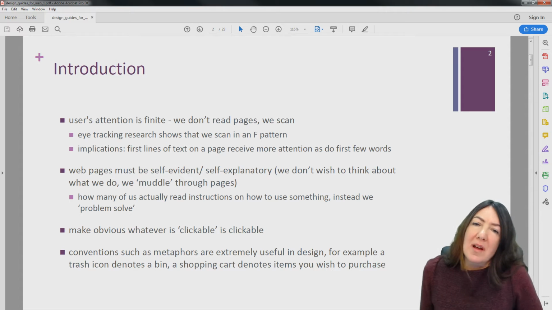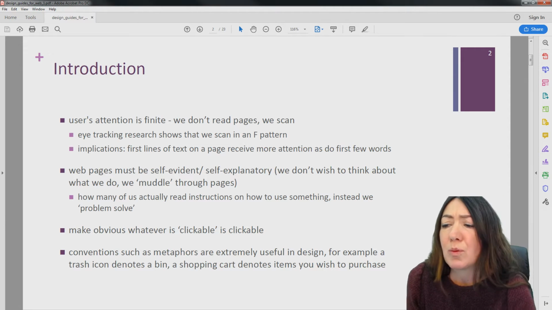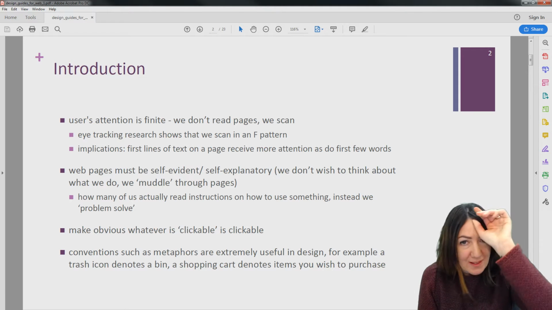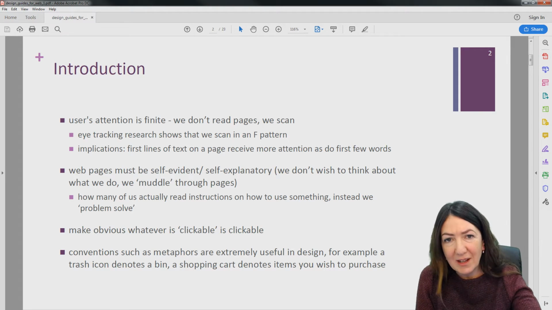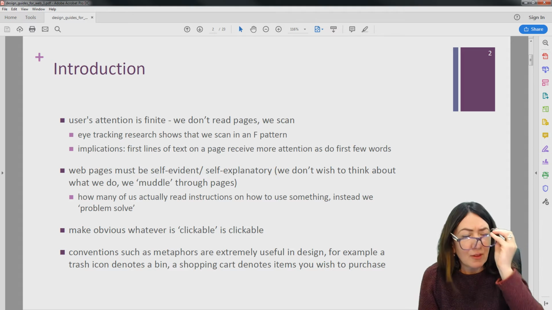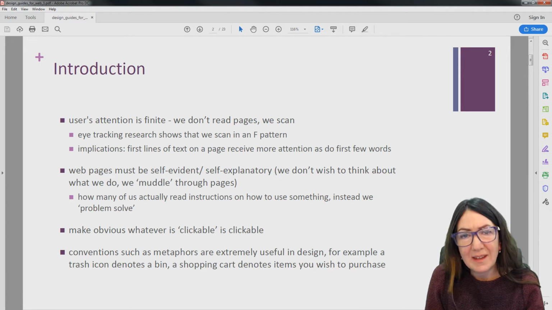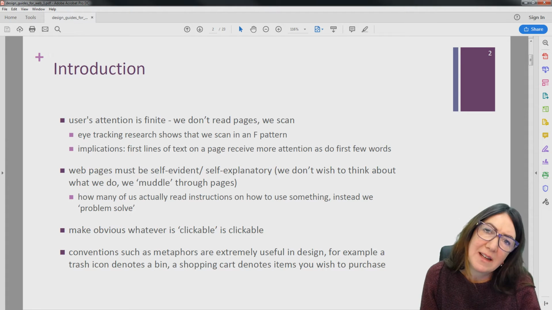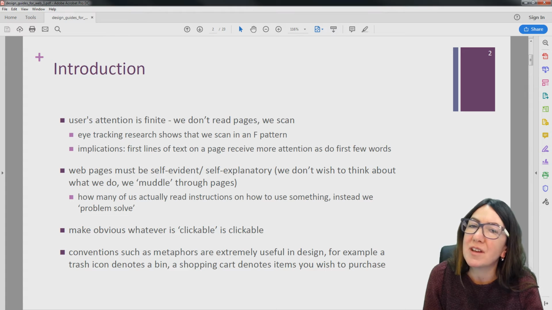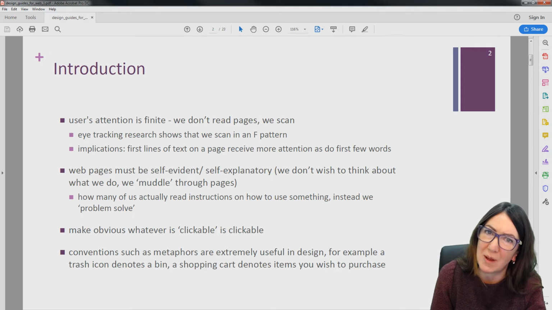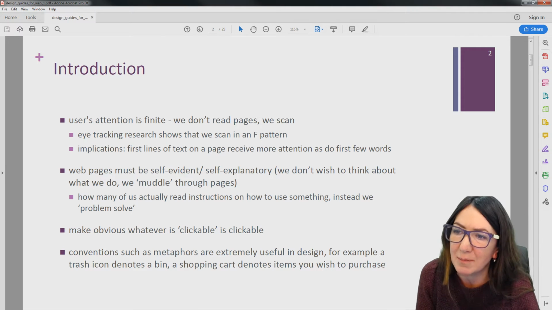in terms of your website, we know that a user's attention is finite. We don't read, we scan, and we know this according to eye tracking software. So again, this is about being very clear about what is on each of your pages, being very clear and succinct about how you write your content, avoiding all extra words or words that do not lend to what your content is about or what your website is about, what your main theme is.